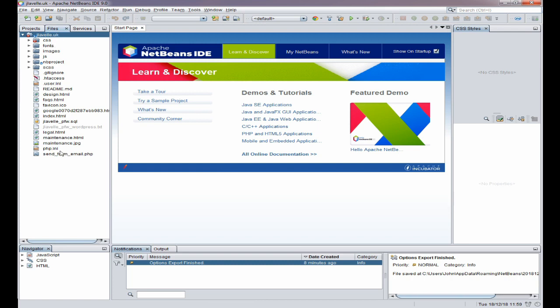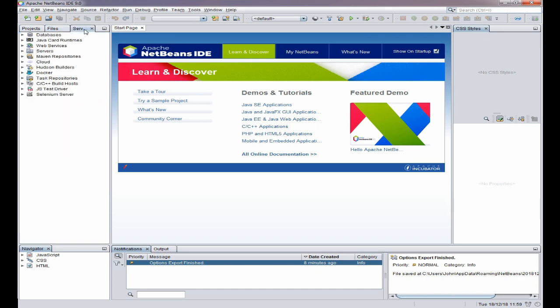Files. This is a list of files that you have within the project. You don't really need it. It's up to you, because they're available in the project. And services. Now, services are all the different things that you can do with the IDE, which you can't really do or have difficulty doing with just a plain editor.